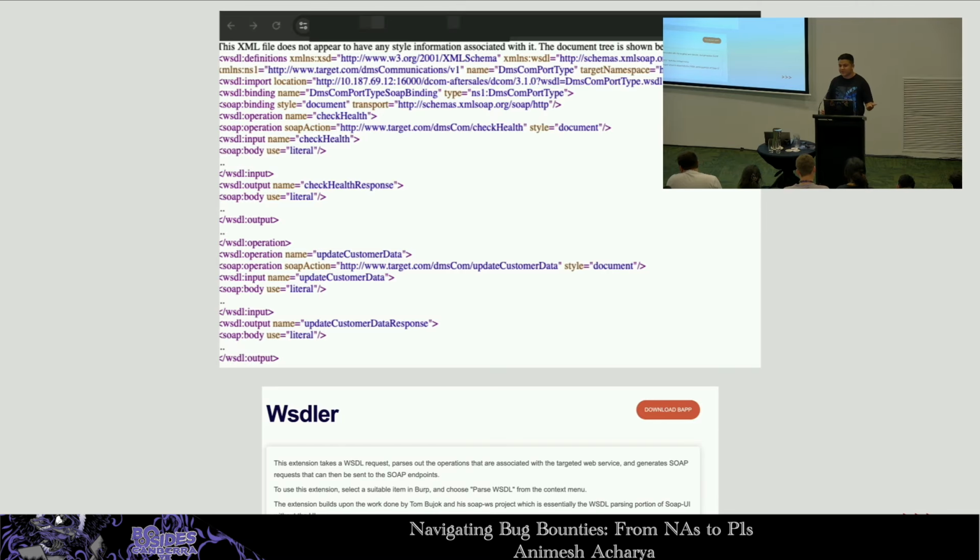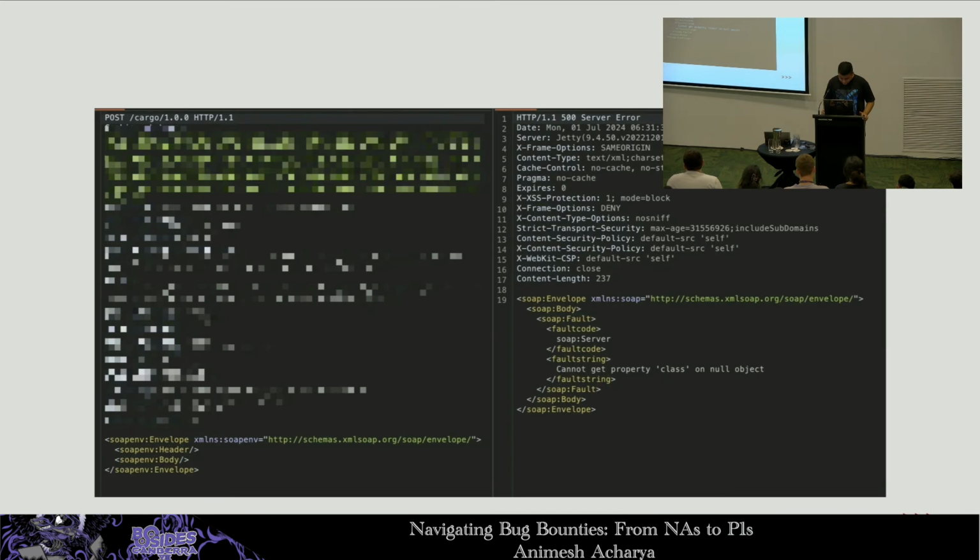So using Burp's WSDL extension, I made a bunch of sample requests and started sending them. But no matter what I did, I just could not get the error message to change. It was the same error message that would not change. I was really hopeful that it would tell me what I was missing in my request, saying you're missing this parameter or this content type. But it didn't happen.